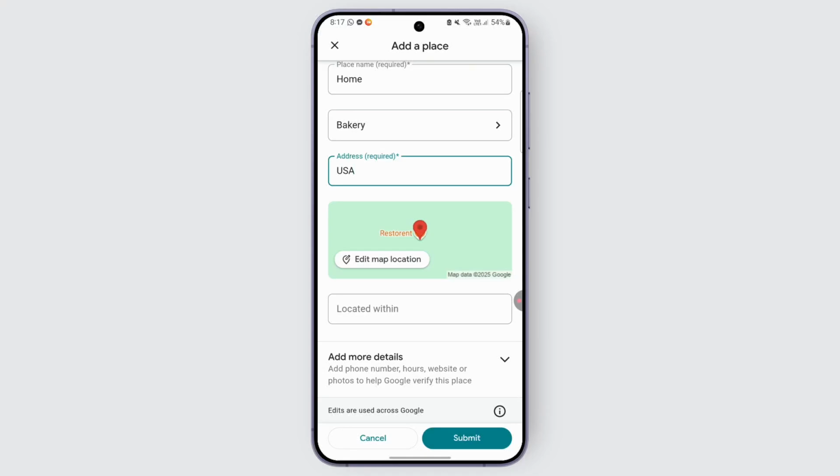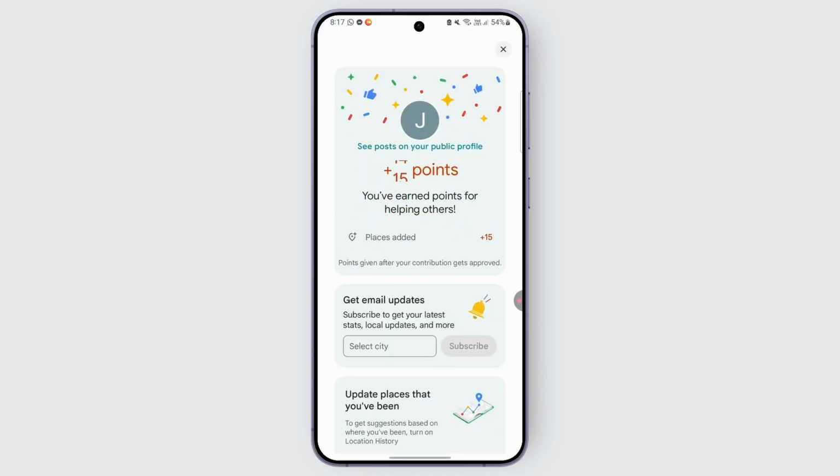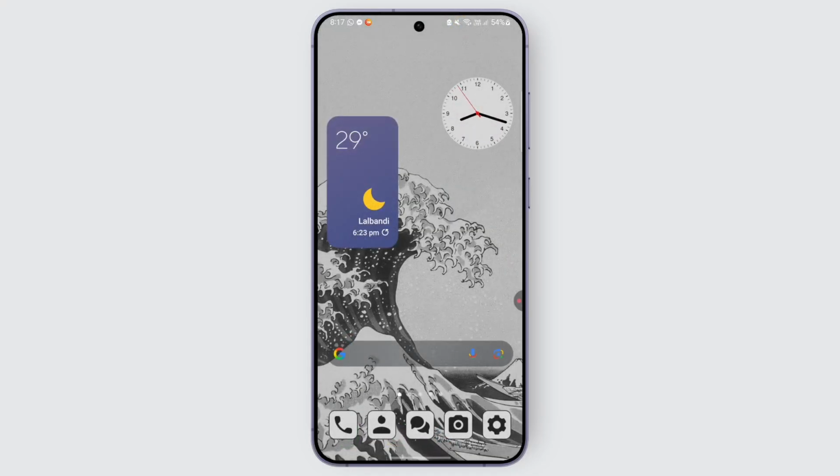But after you fill out the information, you just need to tap on submit. And once you tap on submit, it will be sent, and the profile, the location, will be added to Google Maps. And there you go. So you can add the place to Google Maps by following this method.